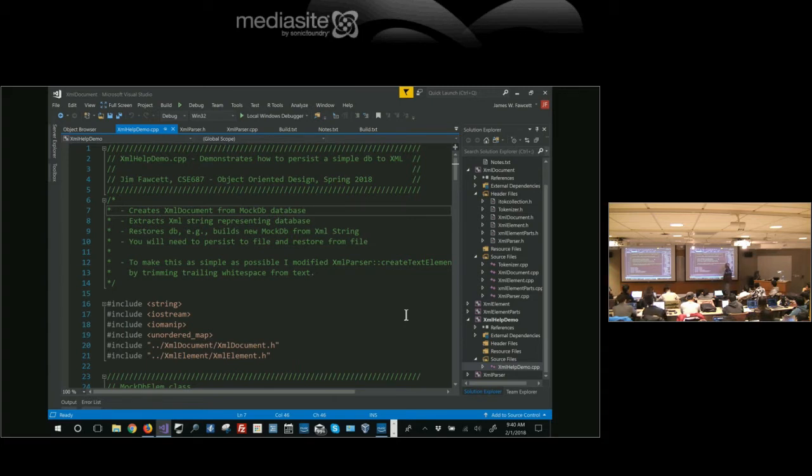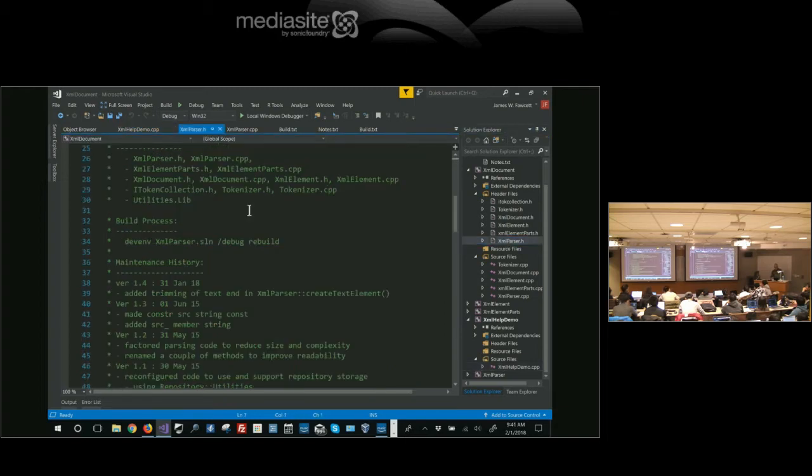To make this as simple as possible, I modified XML parser create text element by trimming trailing white space from the text. If you look at XML parser.h, sure enough, it says version 1.4, 31 January 18, added trimming of text end in XML parser create text element. It's your responsibility to let people know what you're doing, if anybody's going to use the code. But you didn't have to do that.